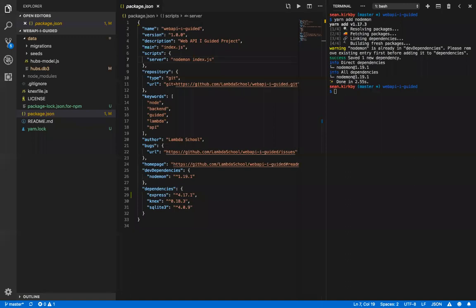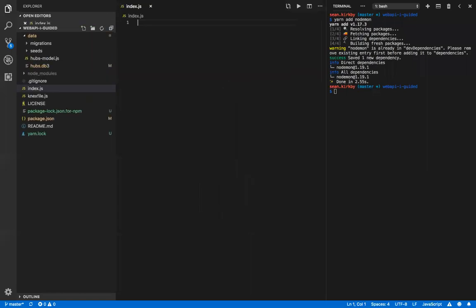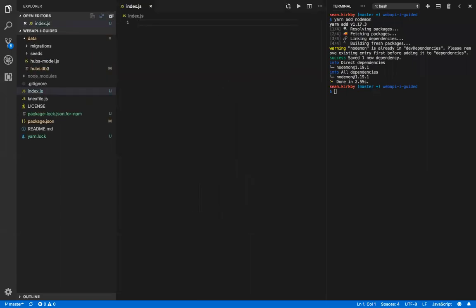Okay, so let's begin. Our very first thing we're going to do is create an HTTP server using Node and Express. And so what we're going to do is create an index.js file. And again, just follow along with me online here, and then you'll get a chance to catch up. I'll give you a chance to do your coding.